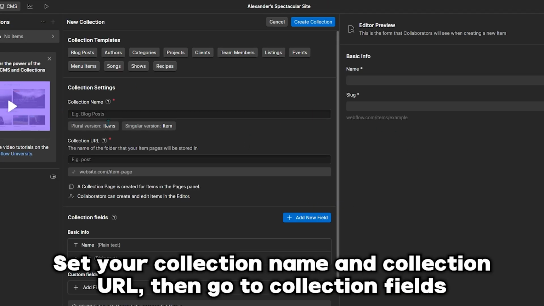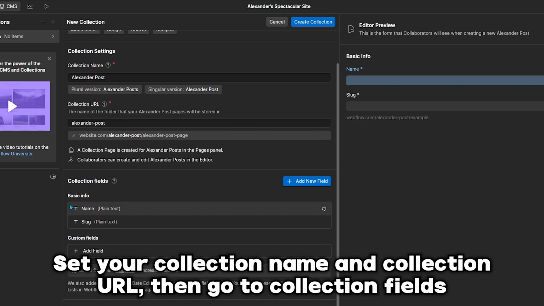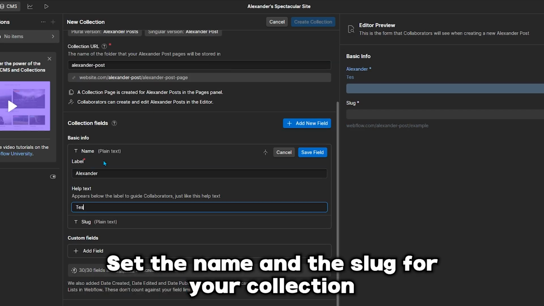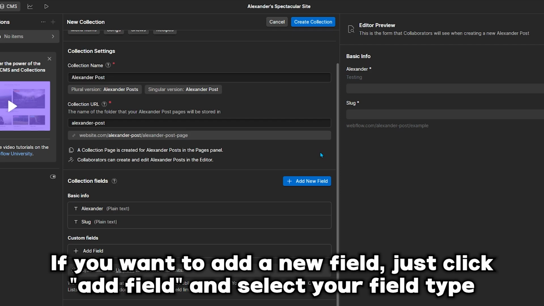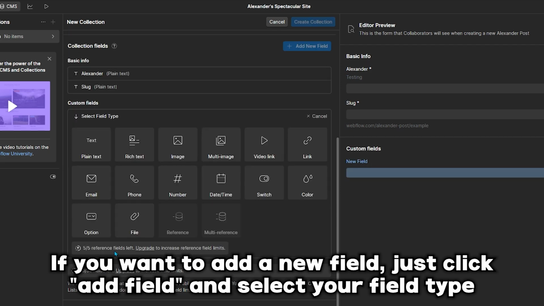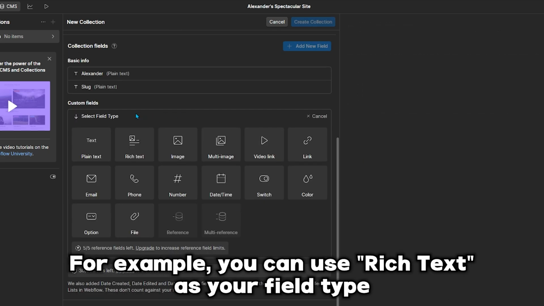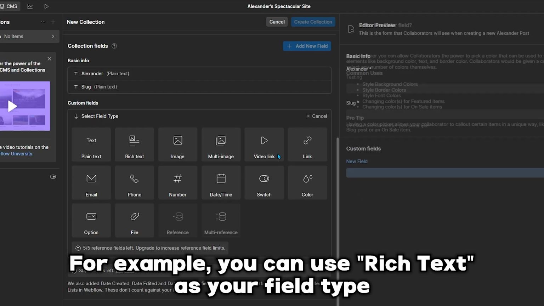Set your collection name and collection URL. Then go to Collection Fields. Set the name and the slug for your collection. If you want to add a new field, just click Add Field and select your field type. For example, you can use Rich Text as your field type.